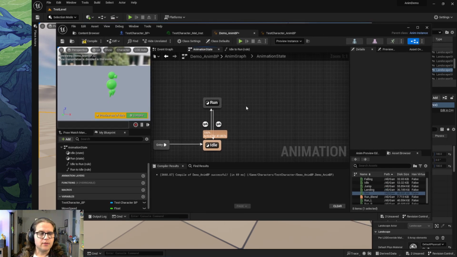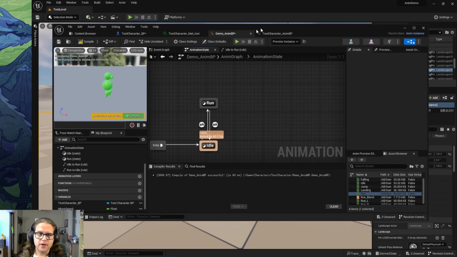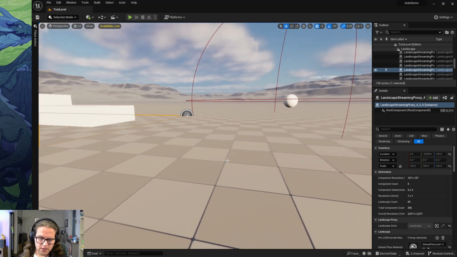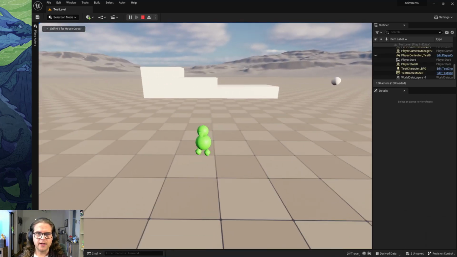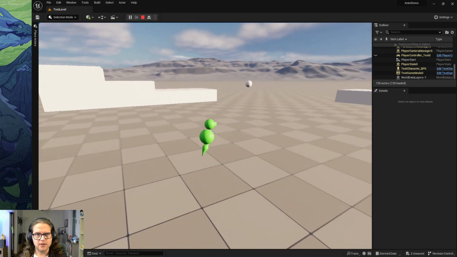Now, there's one other thing that would be better with this run, which is it would be nice if when you turned, he kind of leaned as you started leaning to the left and the right.